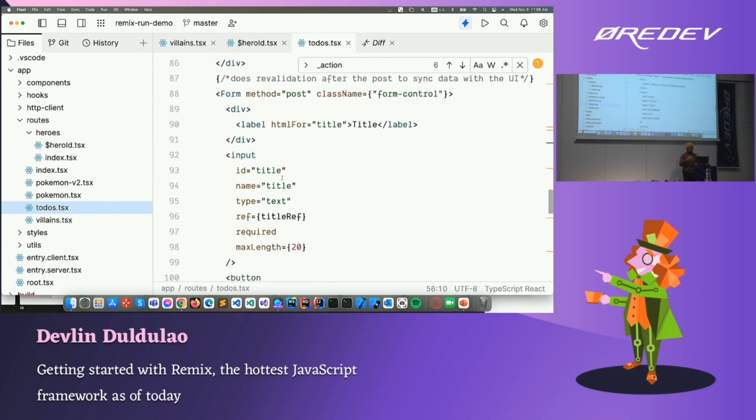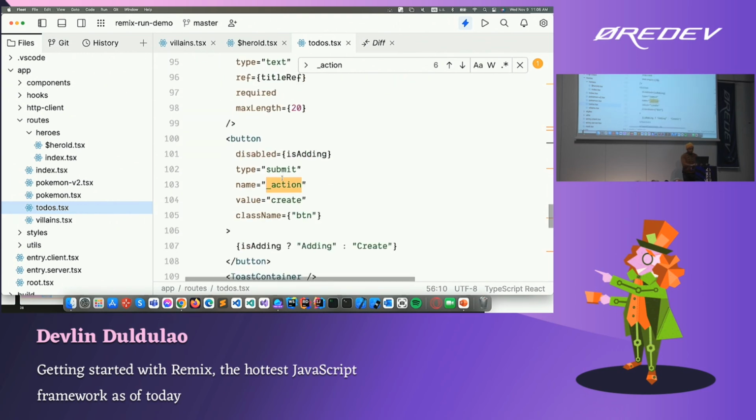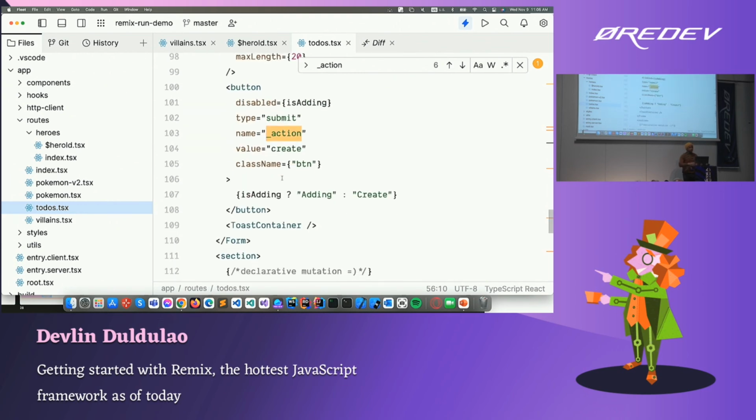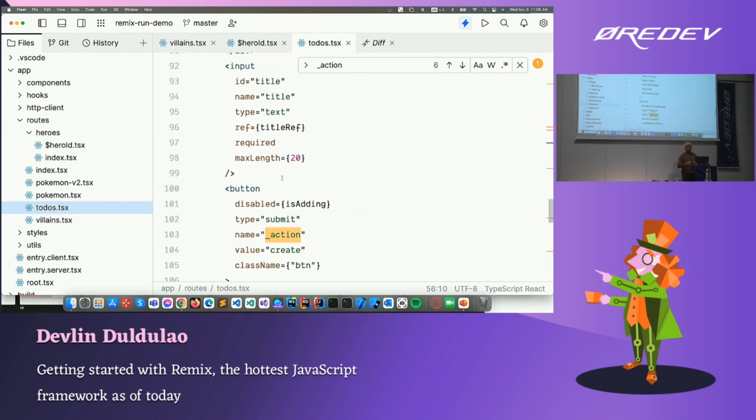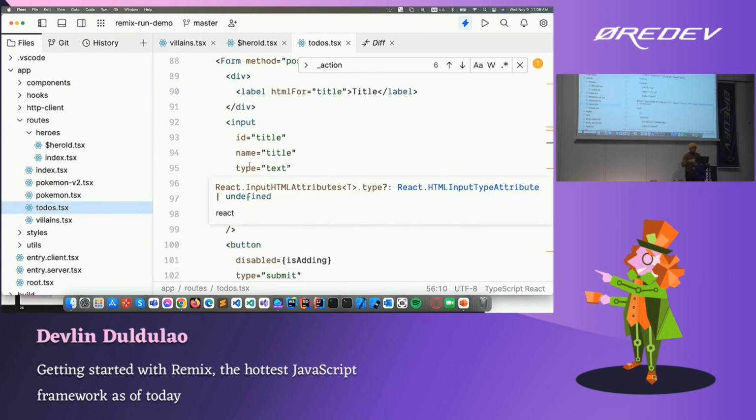So that's all I can demo here in Remix, and this part is very important for you to be aware of. How do you test? So the question is, how do you test the server-side code?